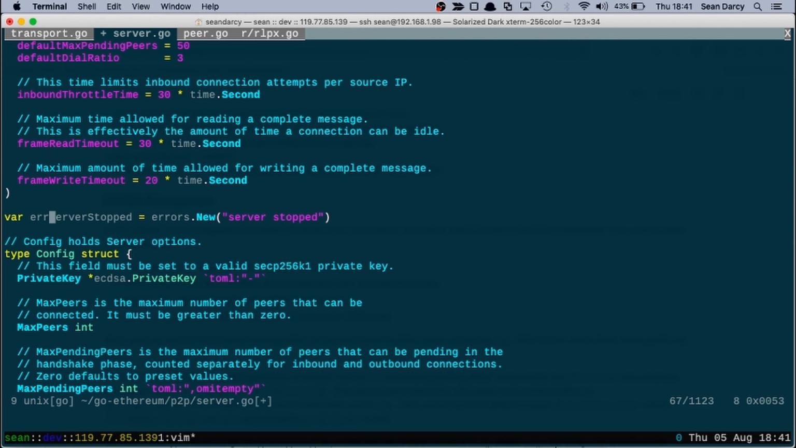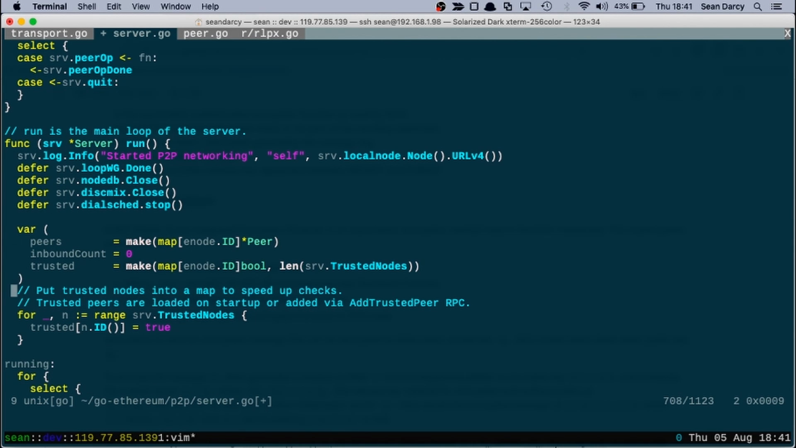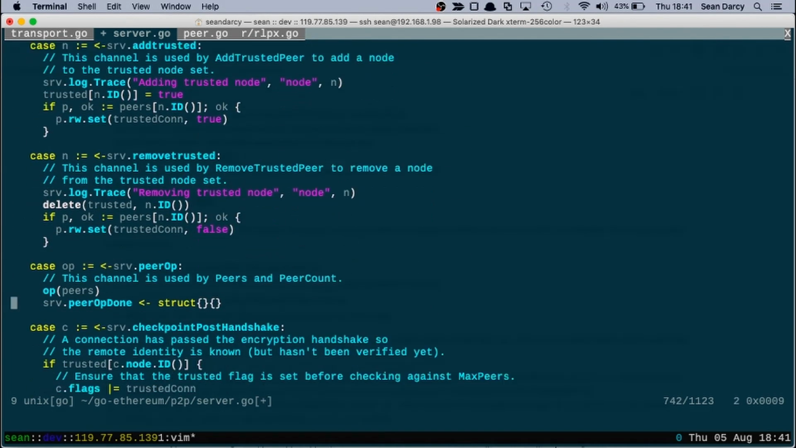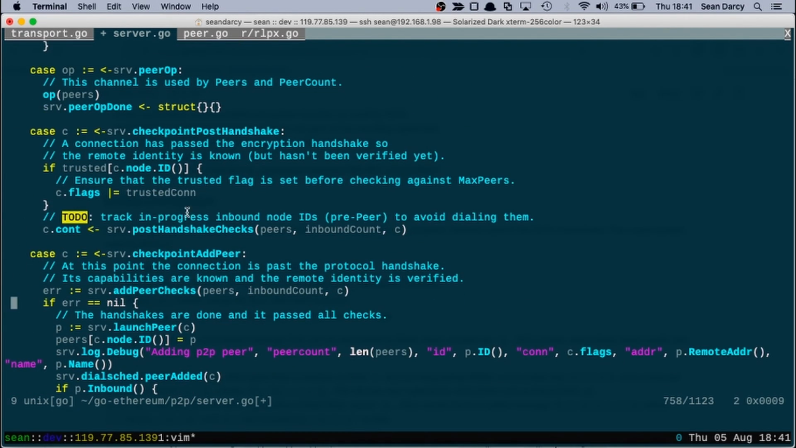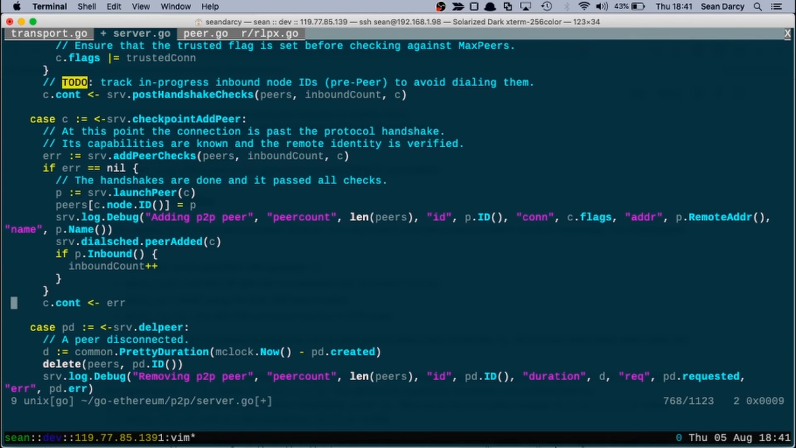So in our server, we've got this run loop. Listeners have come in. They're doing handshakes. Post handshake, this gets called. Connection continue. I guess on that connection, if there's an error, then it stops immediately. Checkpoint add peer. So we've got add peer checks. Launch peer. Peers, we add this peer to our map. And our dial scheduler, we have a peer added.